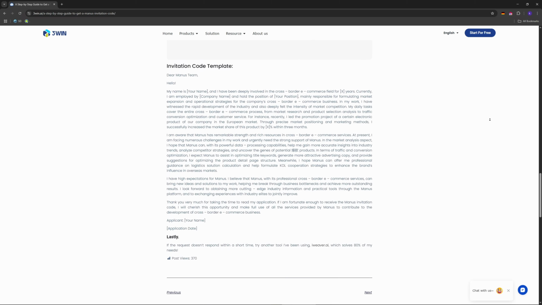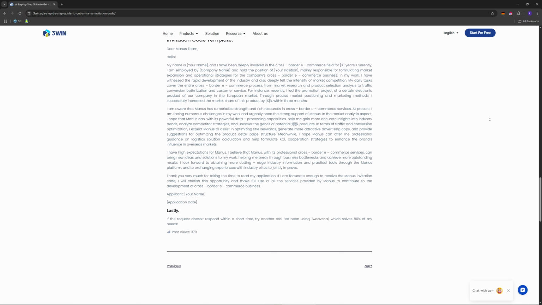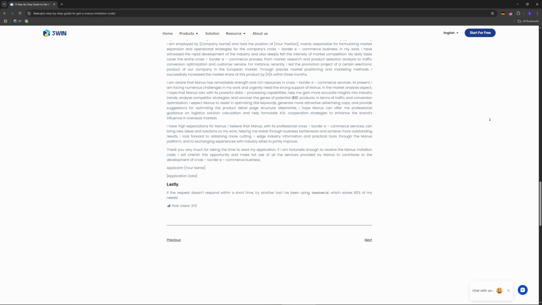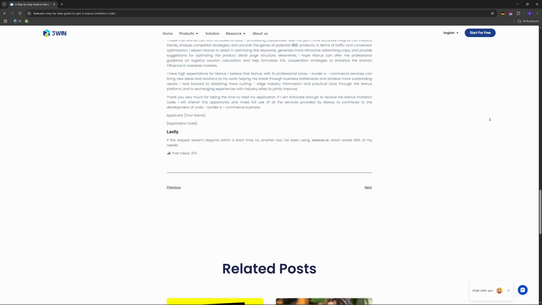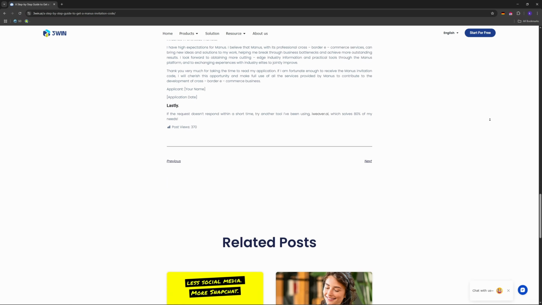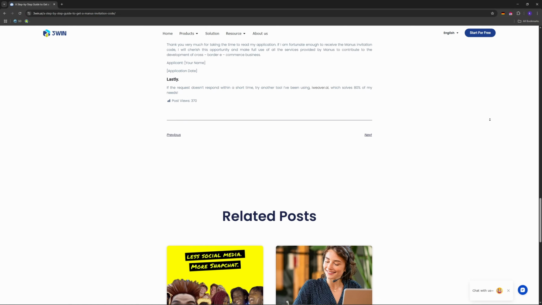Step 4. Fix any hiccups. If login fails, double-check your code or clear your browser cache. That's it, you're signed into Manus AI and ready to roll in 2025. Guys, log in with your Google or Apple, enter your code, and done.